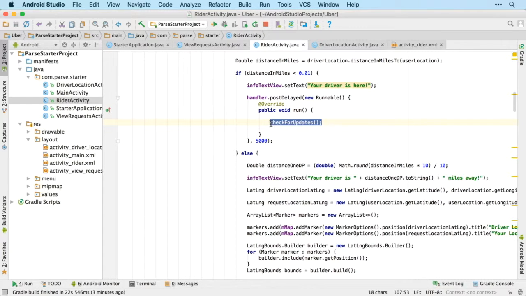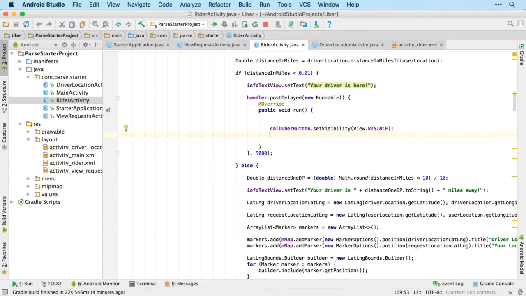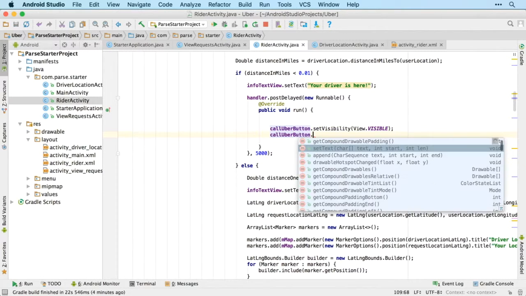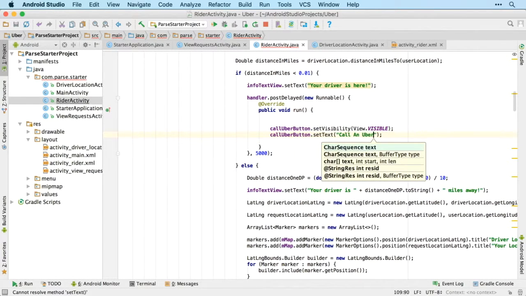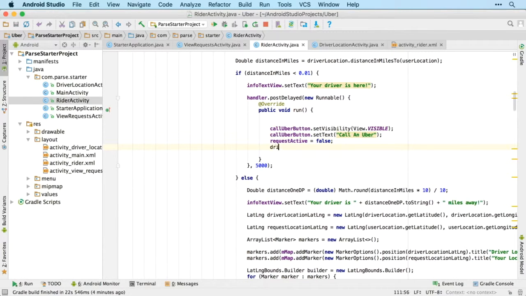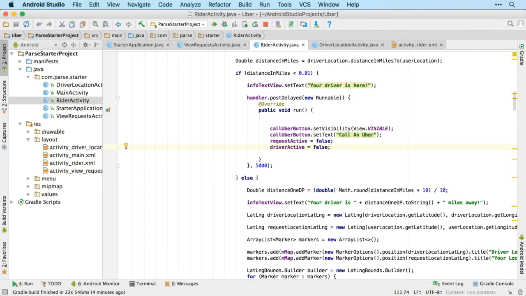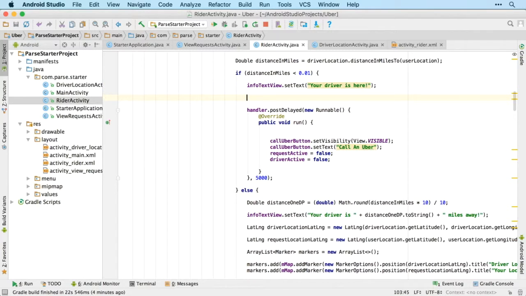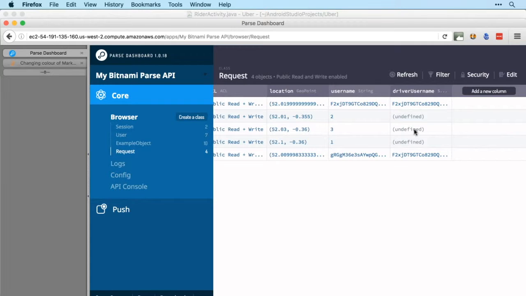And then, after that time, we're going to set the visibility back to 0. We're going to set the text of the button to call an Uber. We're going to set request active to be false. And we're going to set driver active to be false as well. And as a final thing, we're going to delete the request so that it's no longer active.